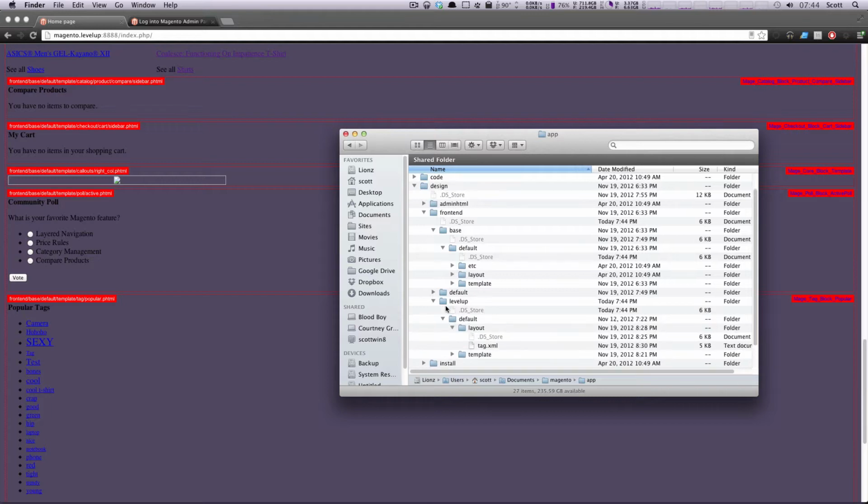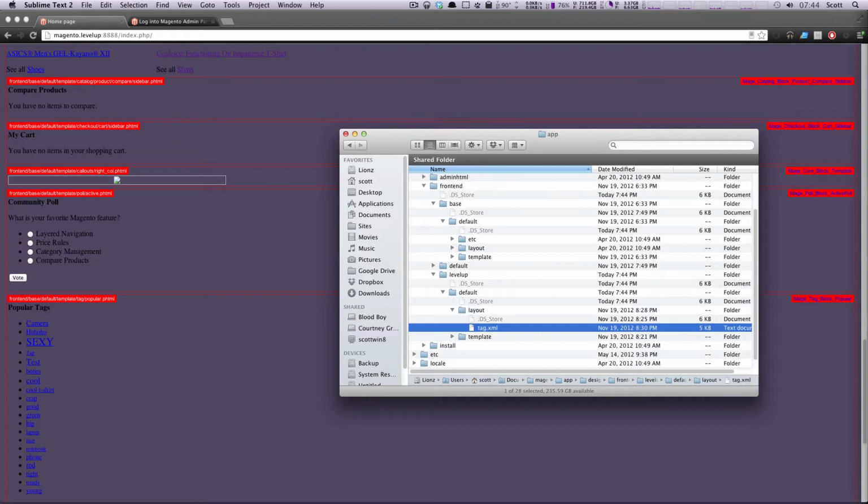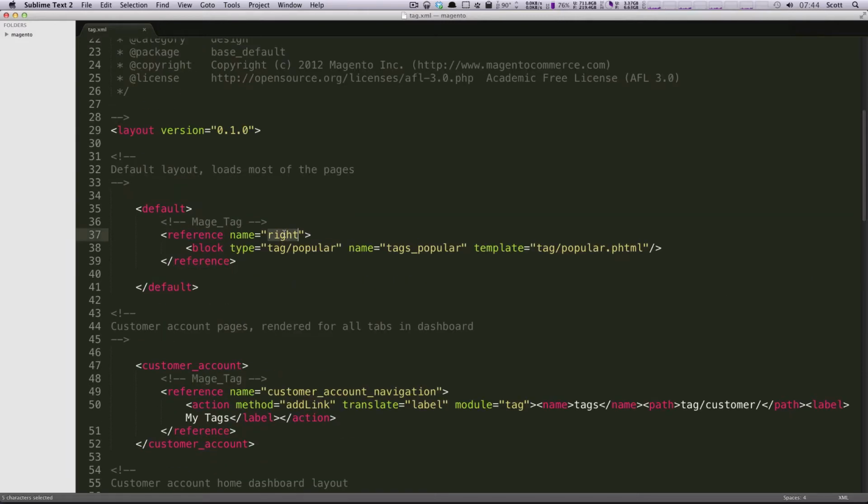So I'm gonna go to my theme and then layout. The one that we used was tag.xml. And now here we have this file opened up, and what we did is we changed the default reference name to right. Okay, so as this comment explains here, this default block is the default page. It's the default layout. It's going to load most of the pages. The reason it says most is because it's not all. We'll go into that a little bit more. It's not something you need to worry about right now. But this default is going to load on most of the pages.